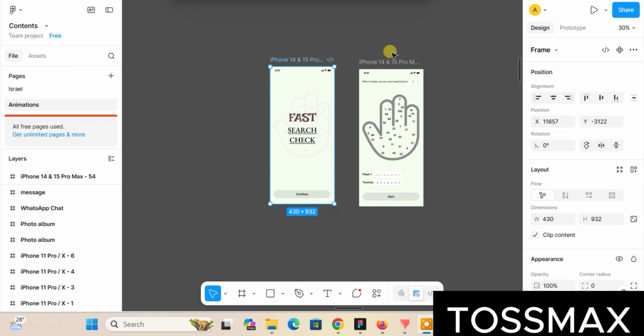Hi everyone, welcome to my video. In this video I'll be showing us how to import our Figma design into Protopie. Before we can do that, we need to install Protopie Studio on our laptop.